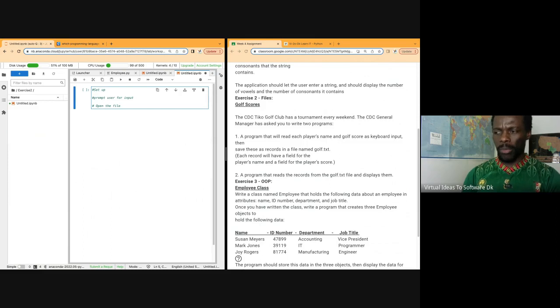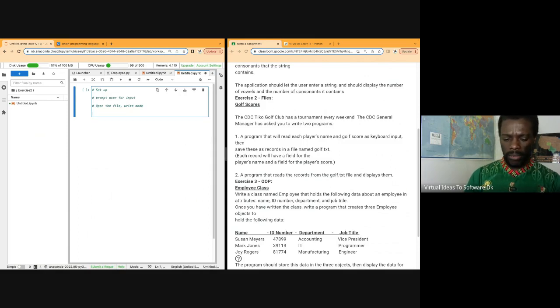Now you have to remember, when you open a file, there are many ways you can open a file. You can open it in read, append, or write mode. So we want to open it in write mode so that we can make changes to it. Then next, you write the data. That's it. Always important also to close your file.